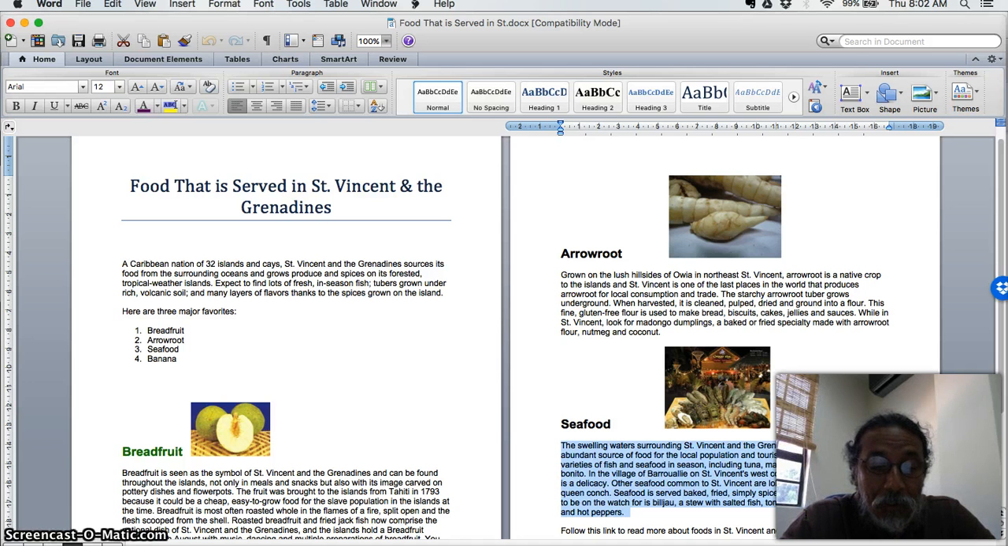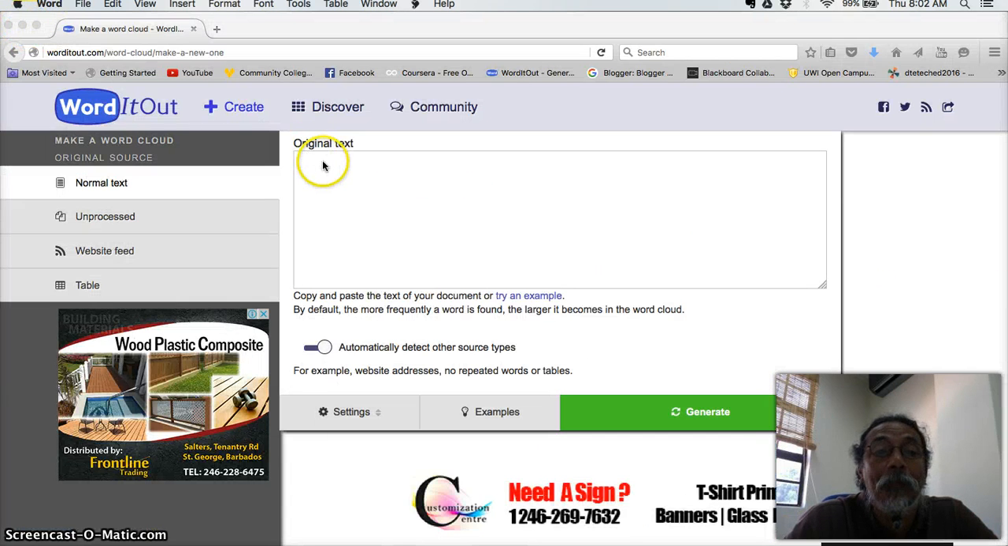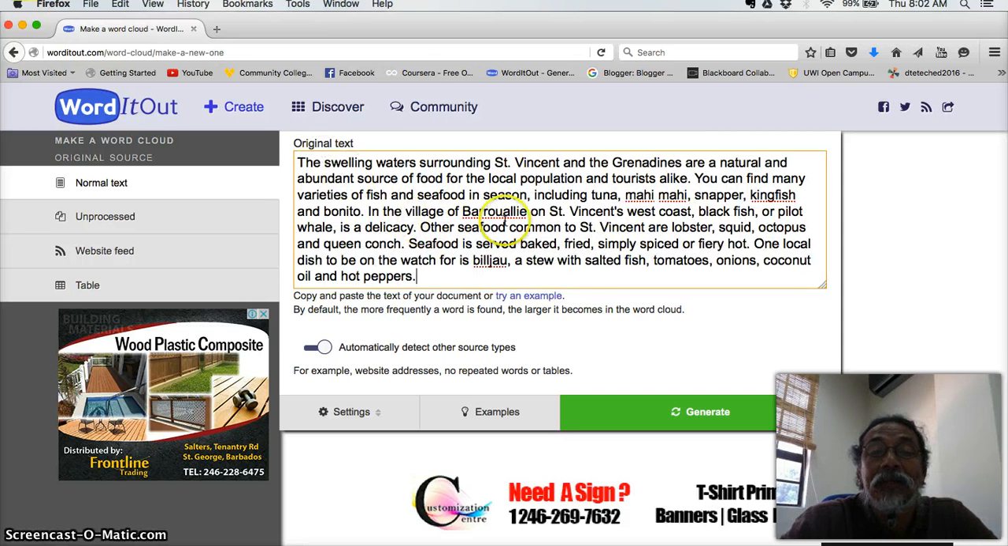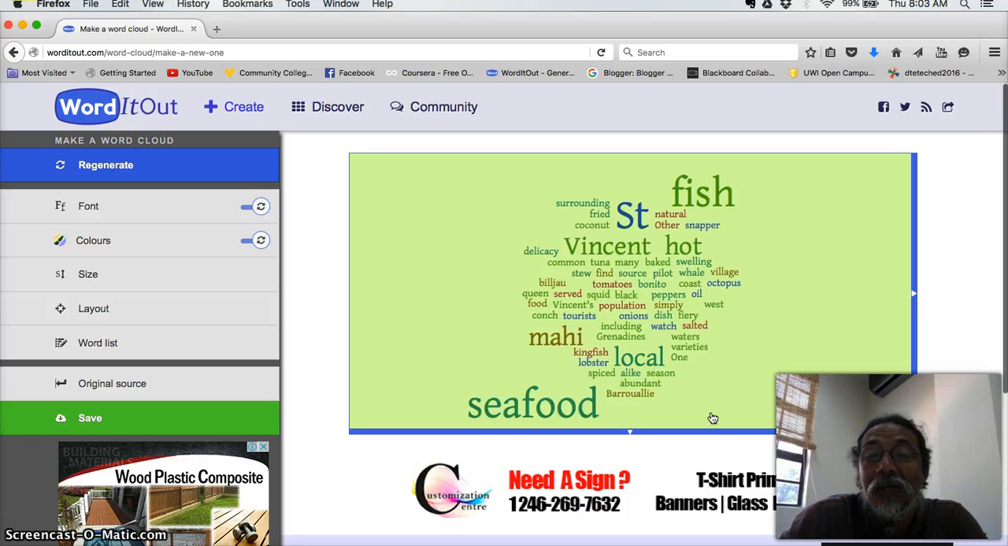On the Windows computer, it will be Control C to copy, or you can right click and copy. I know you can do those things. So the text is copied already. Then I will just come back here and paste the text into this window, and simply click generate, and tada, you have your word cloud created.